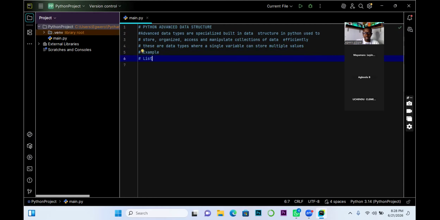Number one is lists. So what is a Python list? As a Python programmer, whenever you hear lists, you should understand that it is one of the advanced data structures that can hold multiple values in a specific memory location.